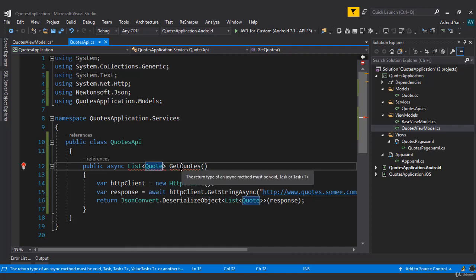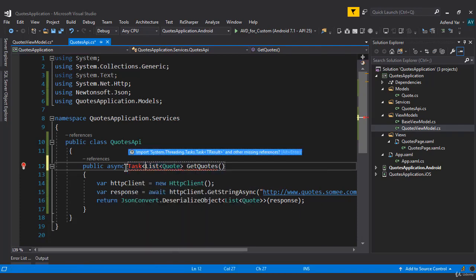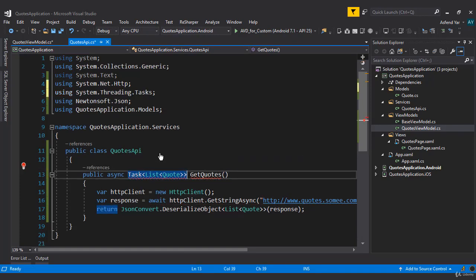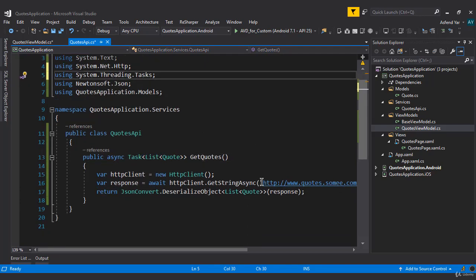And now you will see another error, and that is the return type of async method must be void or task. Right now you can see that we cannot return void because this method will return the list of code. So let's change the return type of this method to task list of code. And here we go. It will solve all kind of errors. Now let's jump back to the codes view model.